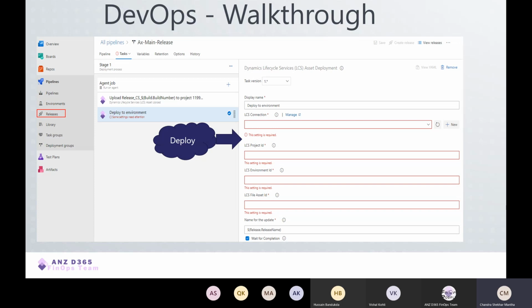Now, as I said, typically all these steps were done by the developer where he was running the build, he was downloading the artifacts, and then he was uploading to LCS, and then deploying to other environments. Now, we can do all these steps automated and run them on periodic schedules, for example, weekly or monthly based on our requirement.